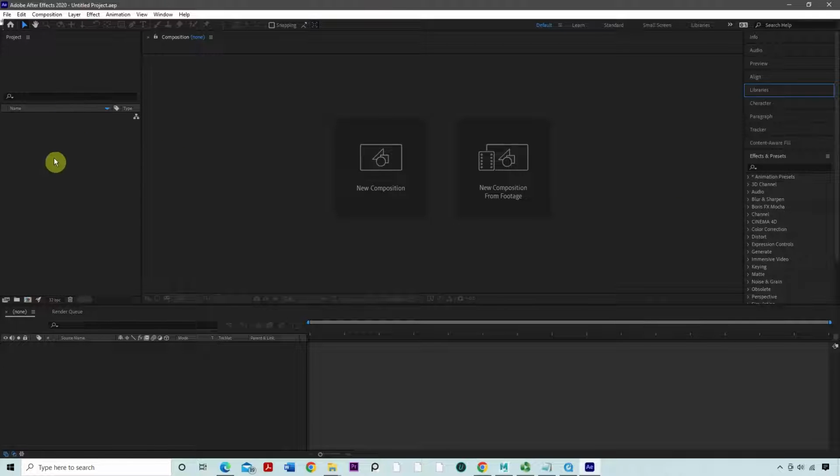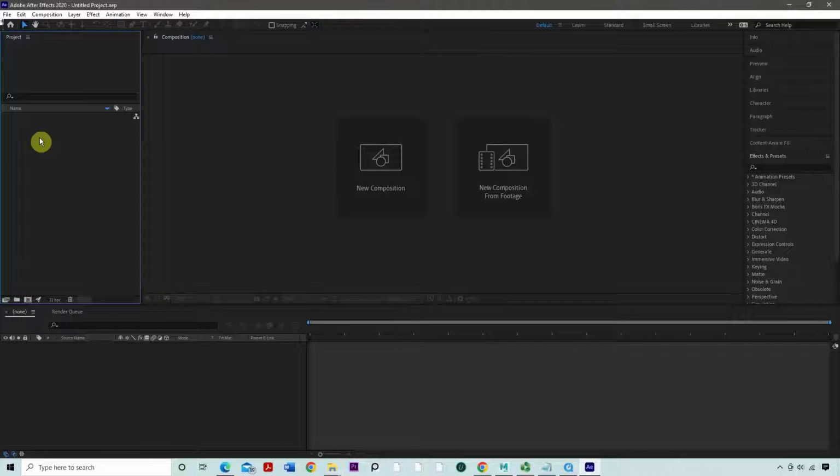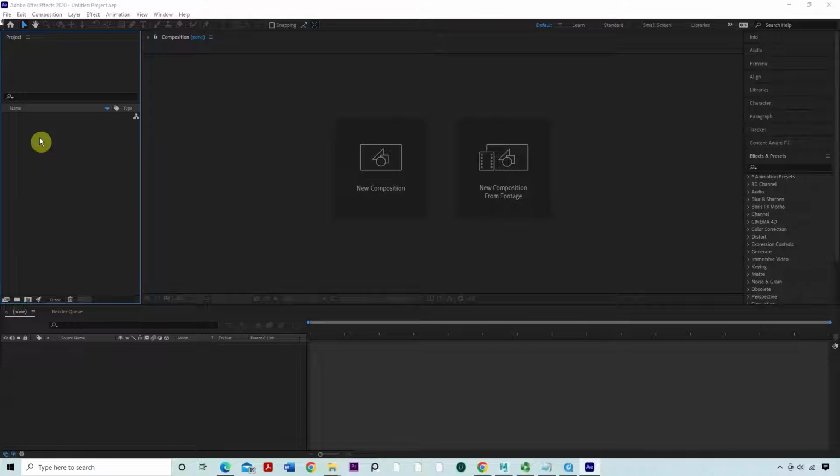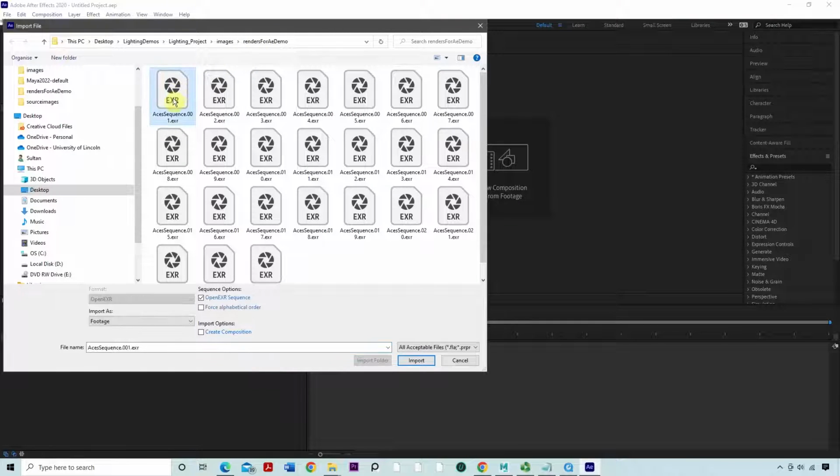Once After Effects is on, what we need to do is just double click on the project window, or you can simply go to File, Import. I prefer the shortcut, and we would like to import those images that we've rendered out of Maya. So I'm going to find the folder, click on the first image, and then make sure this OpenEXR sequence is on, and import.